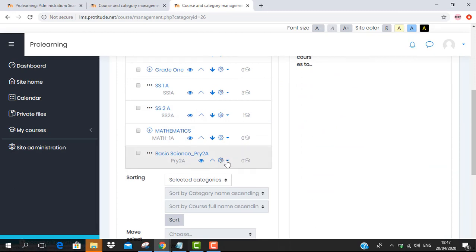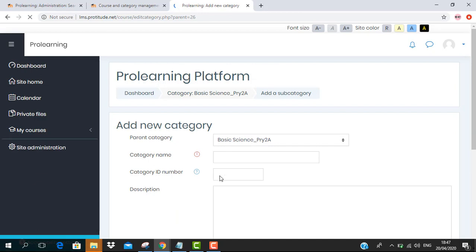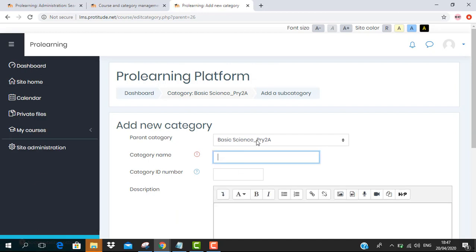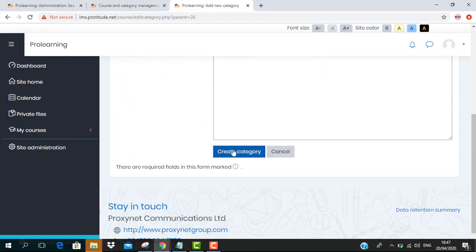Now the next thing I want to do is to create weeks under my category, so that in each week I have some courses that I can fix into those weeks. So now I'm going to create like 3 weeks, and then create a subcategory. Now the subcategory is going to be a category under this particular parent category, also called main category. So now category name is going to be week one. This is not important. Then create category.